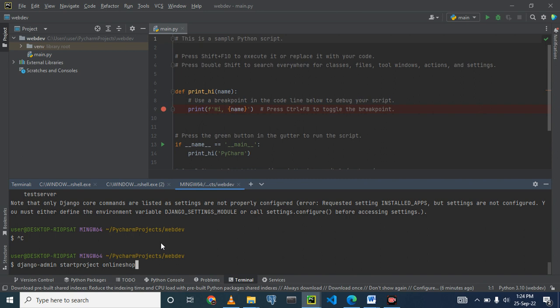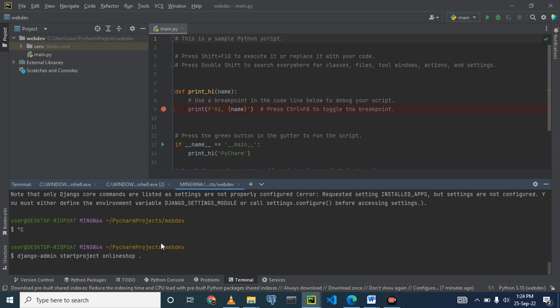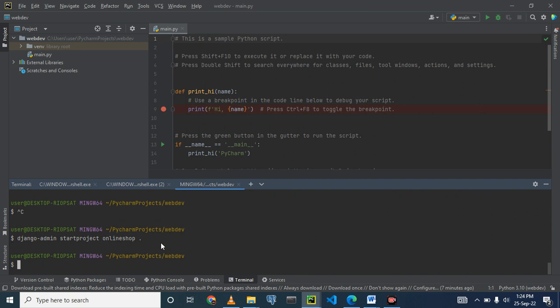So because of that, we are going to use dot. The dot means create our Django project inside the web dev. That dot has got major significance, whereby we are going to create this in the exact point where the web dev is found. All right, so let's now click enter, and it has been created successfully.